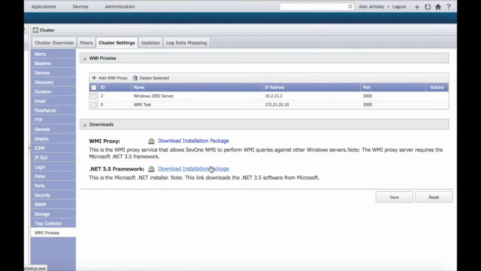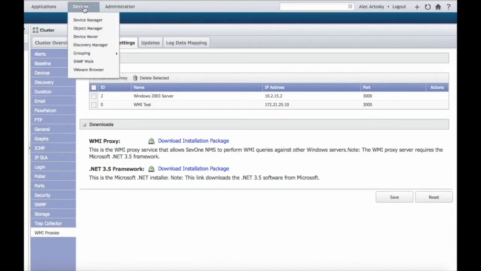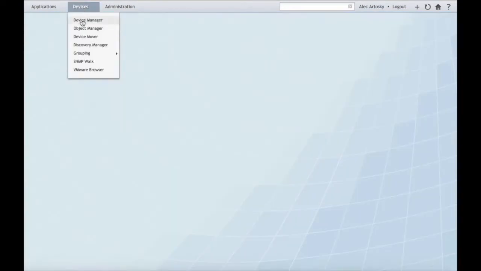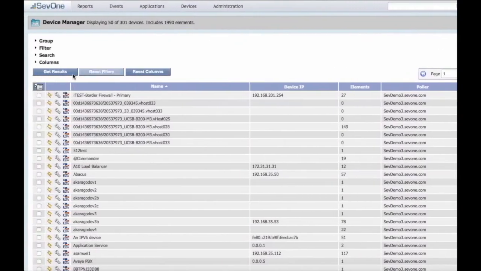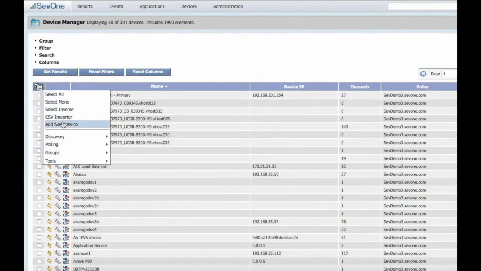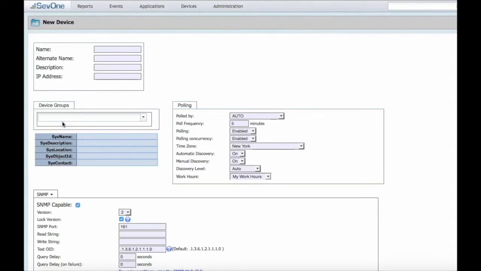Once you've added the WMI proxy, we're now going to add the device to SevOne. So we're going to go up into our devices and then into Device Manager. And we're going to click this little checkbox on the upper left-hand corner and Add New Device. So go ahead and give your device a name. For the sake of this video, I'm going to just add that specific WMI server that we had configured.